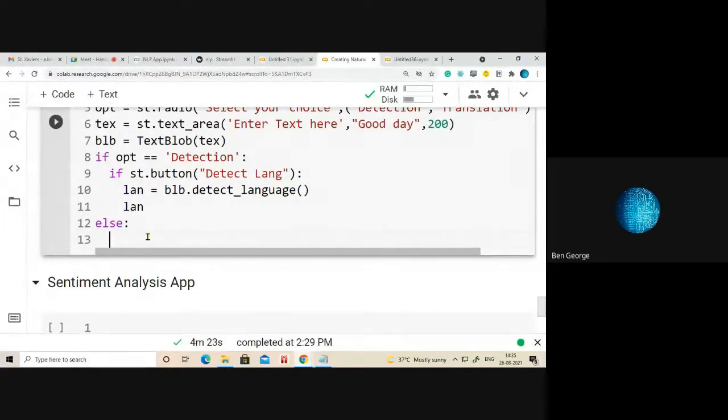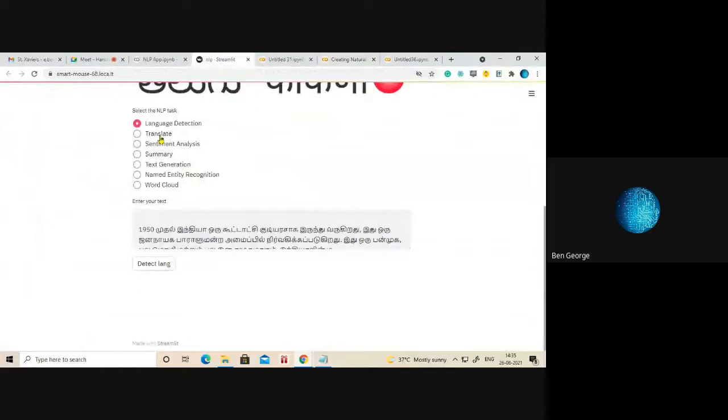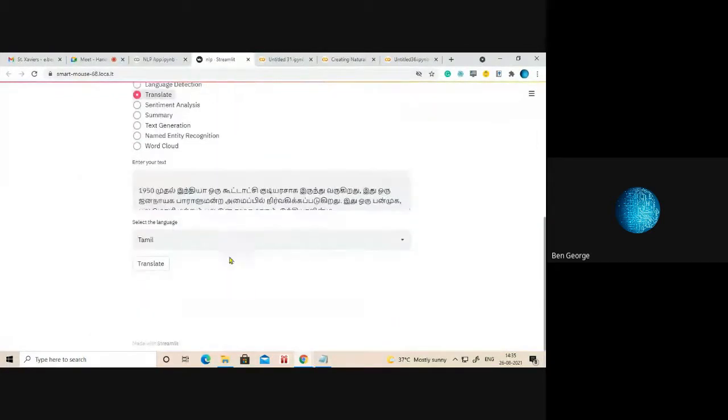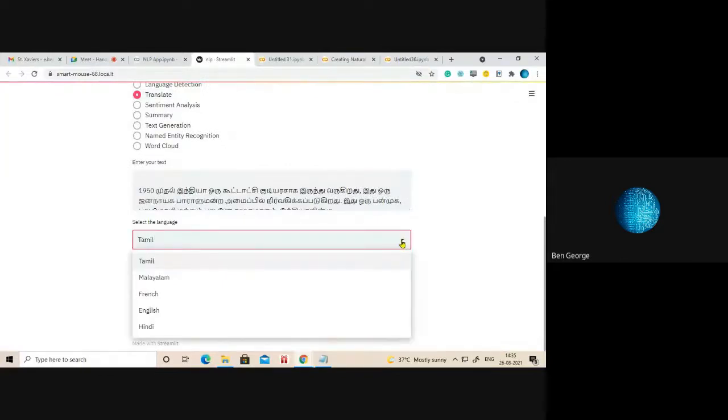That's the next question. If I see my application, if you see here, this is the translate application. We have a text box. Now I have a drop down over here. I can give a list of languages, Tamil, Malayalam, whatever it may be.